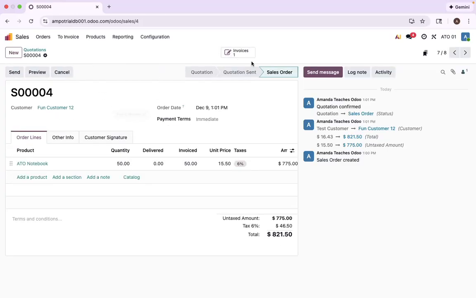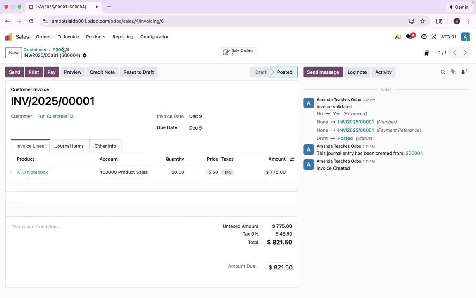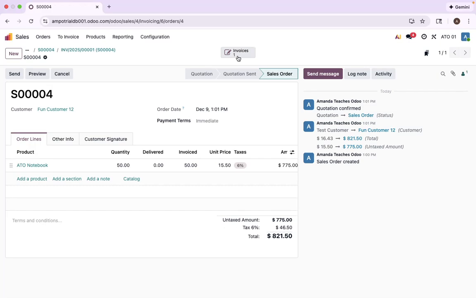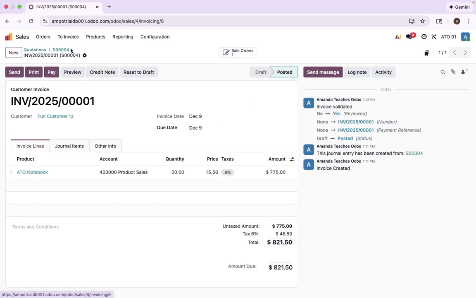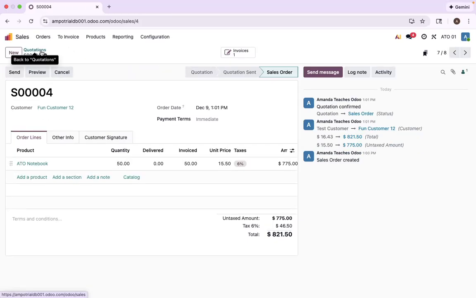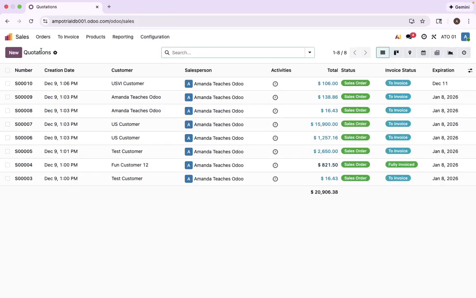So it creates this little bridge up here between the invoice and the sales order, which makes it really easy to toggle back and forth and make sure that everything is going well. So I'm going to follow the breadcrumbs back, and we've got our quotations. All right, cool. So check out Fun Customer 12. The total is now in black, and the invoice status is fully invoiced, which is great.